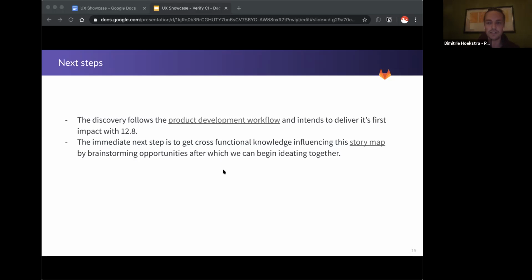I think there's going to be great things coming out of it, and the story map kind of allows us to work together with product management and engineering to see what is going to be in each iteration, what's going to be in 12.8, what's going to be in 12.9, et cetera. And with that, we have a roadmap, or at least the beginning of a roadmap set up for improving this, a very important step for the CI stage group.